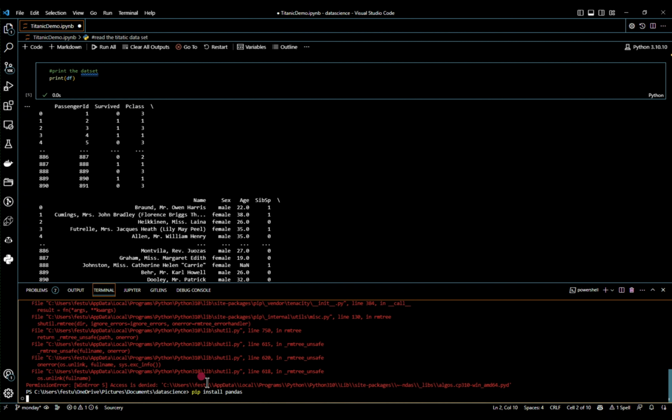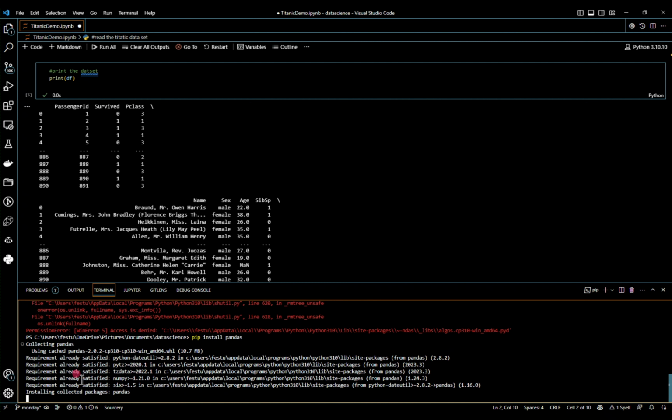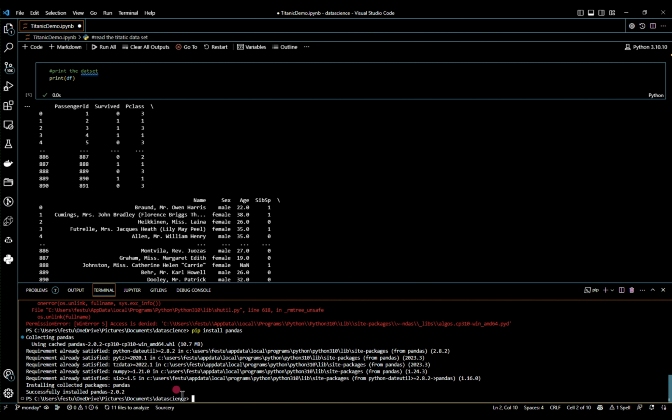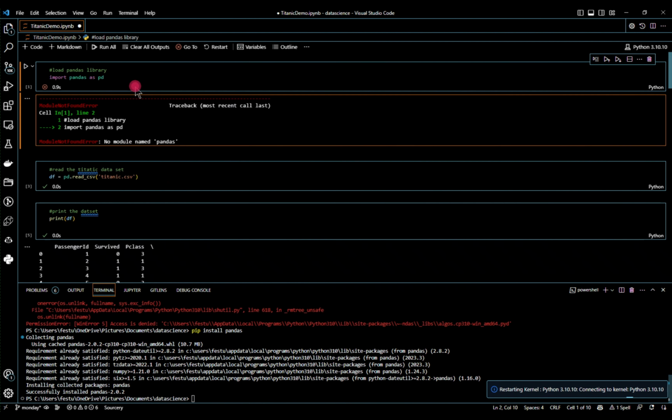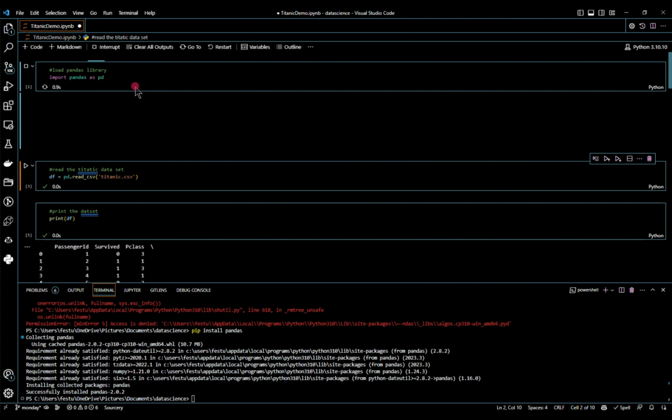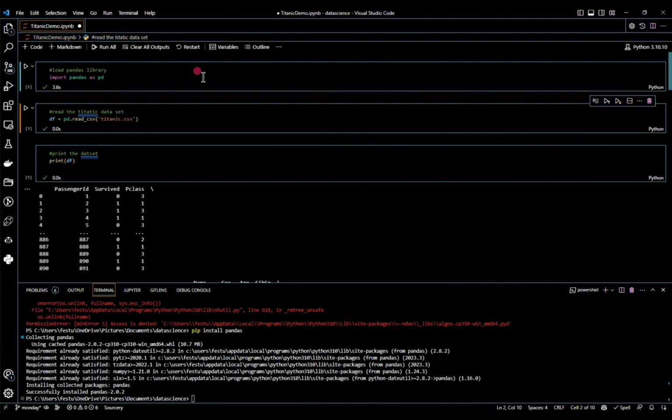Pip install pandas, like that. Then if you click enter, you're going to see that pandas is being installed. Let's give it a minute. And that one is done. So if you restart the kernel again, the kernel is complete. Let's try and run pandas, and as you can see, pandas is already in our library. So that's how you can install or uninstall different libraries in Python.